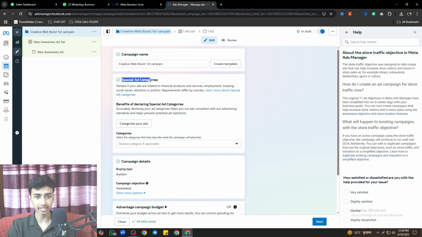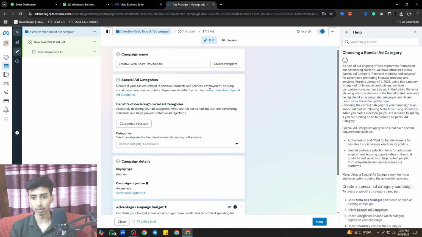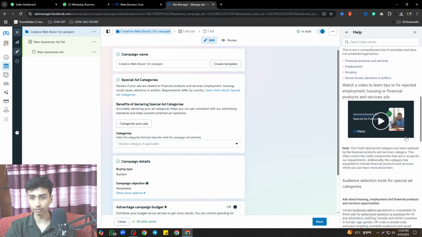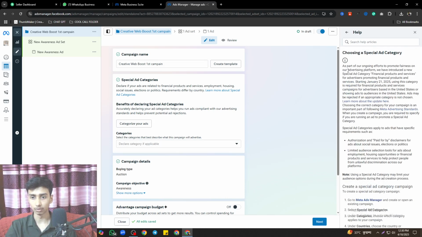Here we can see the special ads categories. Declare if your ads are related to financial products and services, employment, housing, social issues, elections or politics. Requirements differ by country. Learn more about special ad categories. If you click learn more, then we will be able to learn more about the special category. If you are confused, you can also watch the video from here. That's too big a blog, so let's read a couple of lines, then you will understand.